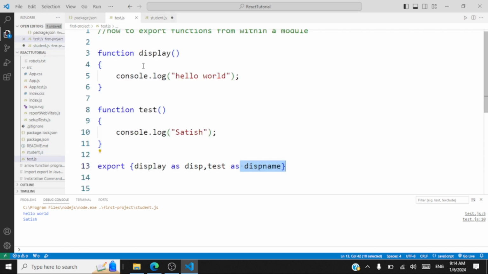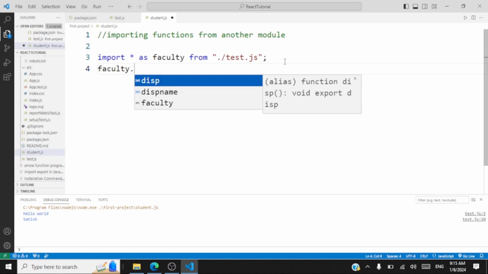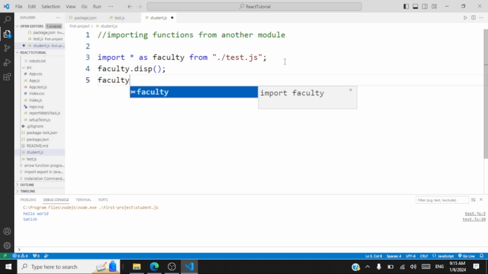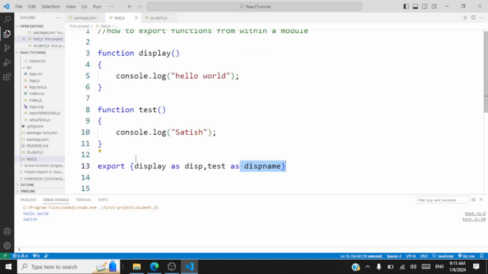What are those functions? We are exporting it as disp and disp name. So I am importing all the functions, everything that is exported from that specific module test.js. So I can use the object faculty dot disp. This is the first function, and faculty dot, I have to call the object dot and then the method name. And now if I run this, you'll be able to see I'll be getting the output as hello world and Satish. So that's how you export everything.